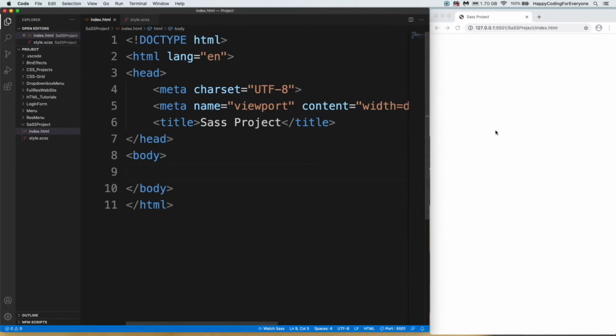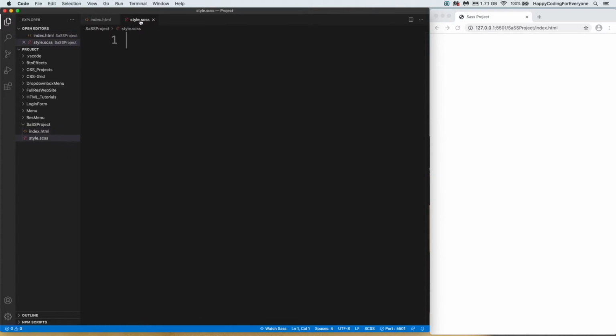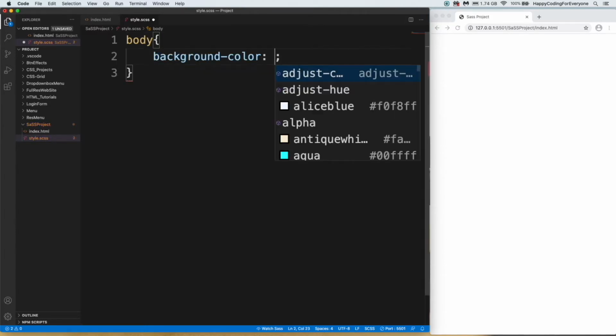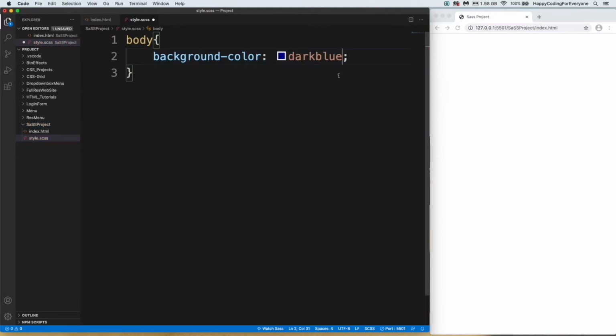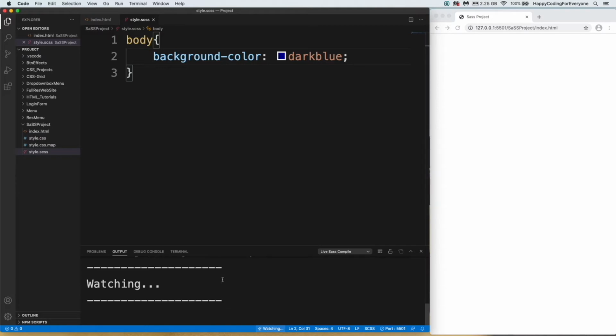Let's change our background color. So we just need to assign CSS to our body. I just need to type body and curly brace, background color, let's say dark blue. As you see, we type CSS as we did before. There is nothing changed. Let's save it and have a look at it. I save it. Let's click that icon to make it activate. It is compiling and it's created a new file.